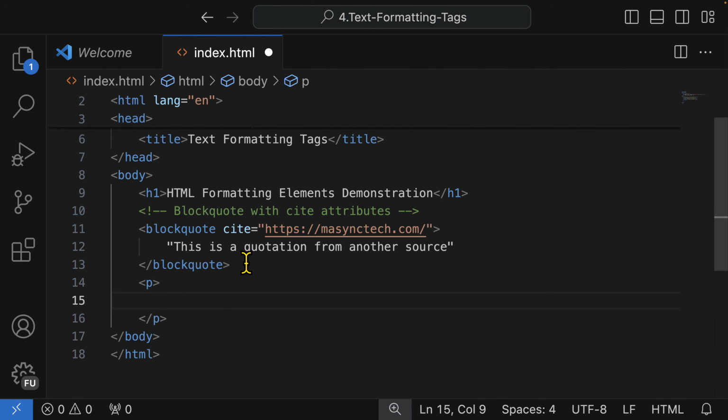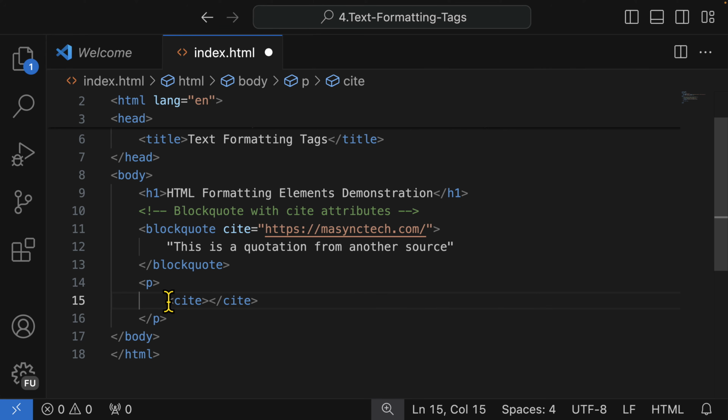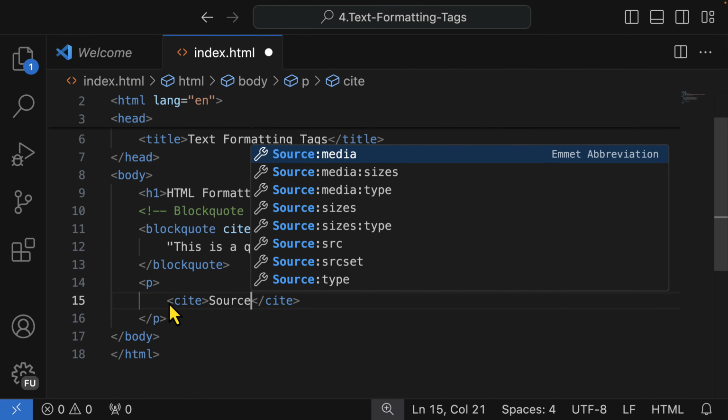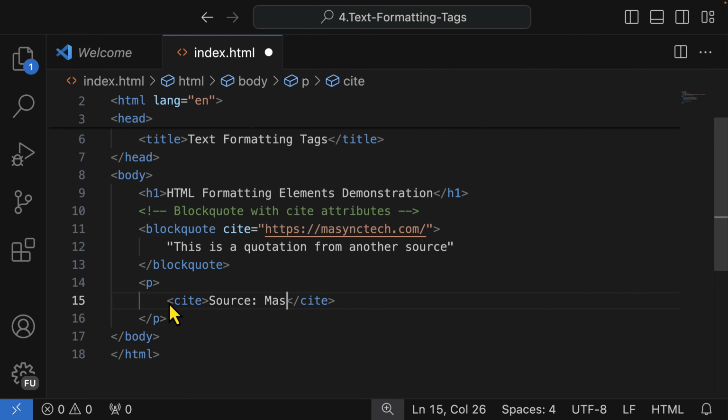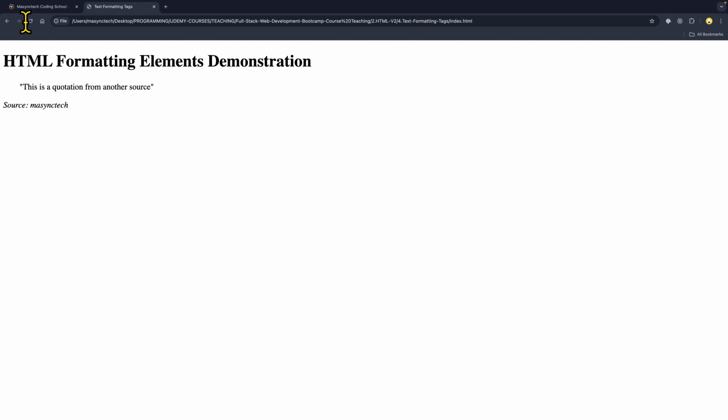This is what we call nesting, meaning that we can place another tag in a different tag. So for text formatting, we can place them in p tags or divs. Don't worry, we have a section to talk about block and inline elements. At the moment, understand that we can place other elements within an element. So in here, I'm going to bring in the site tag, and I'm going to say source, and I will say masintech.com. Now with this one being added, let's reload, and this is what we have.